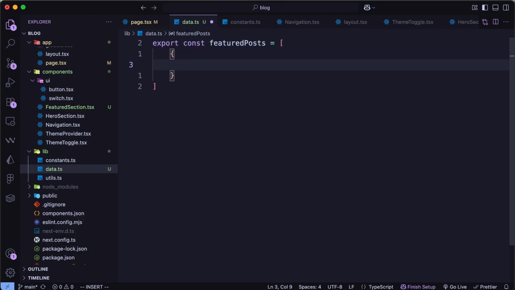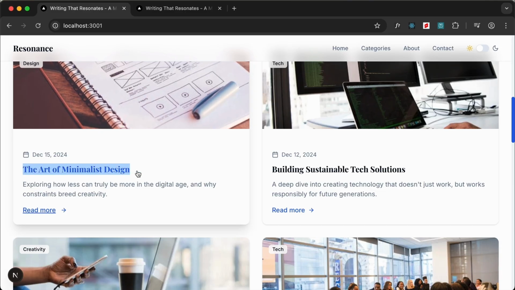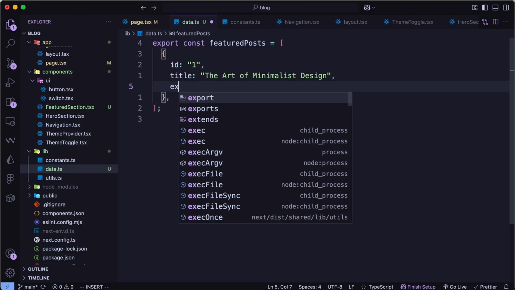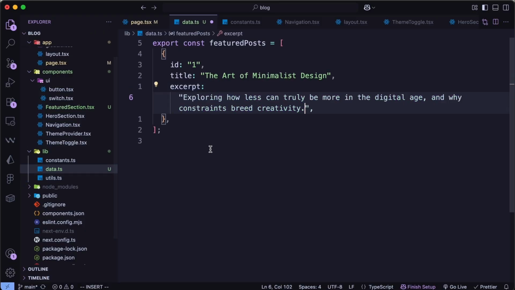So in this object we will have the ID. For the first one we'll just have an ID of 1. Then we will have a title, and I will set the title to something like the art of minimalistic design. So I'll just copy this and paste it over here. And the next thing we need to have is the excerpt, and for this we can just go ahead and copy this text from here and let's paste it over here.